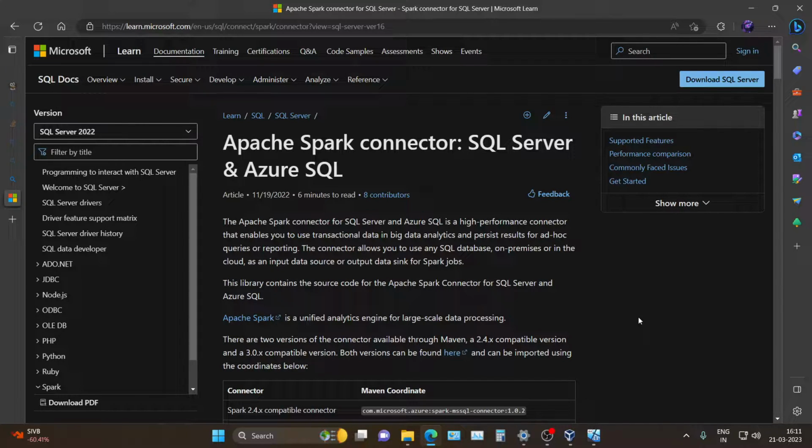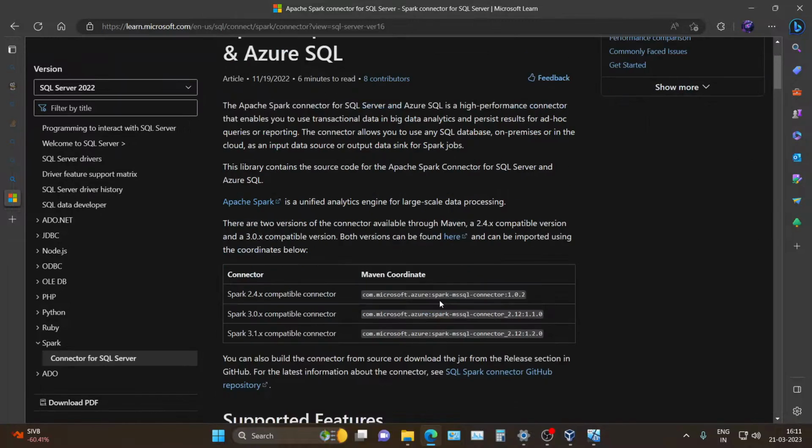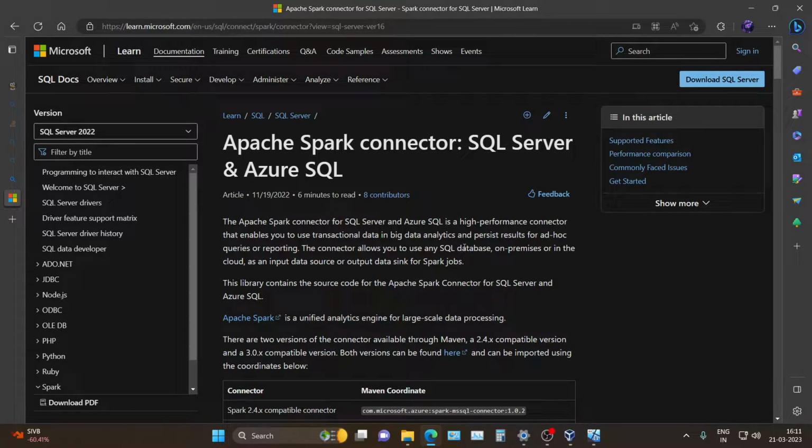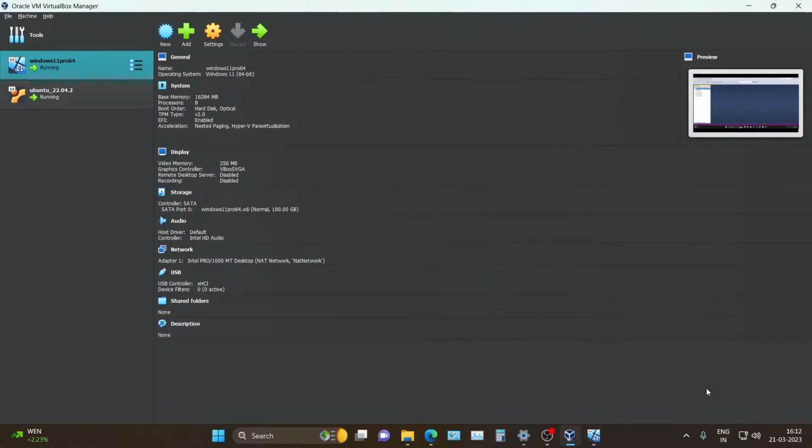In this video, I'm going to show you how to connect PySpark with SQL Server. This is the official documentation, and I will post this link in the description. But if, for instance, this page gets lost, if Microsoft decides to redact it from its website, you have to search for it manually. But anyhow, let's begin.